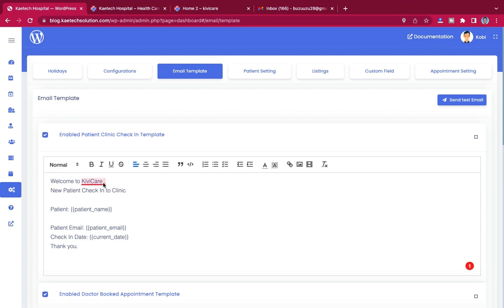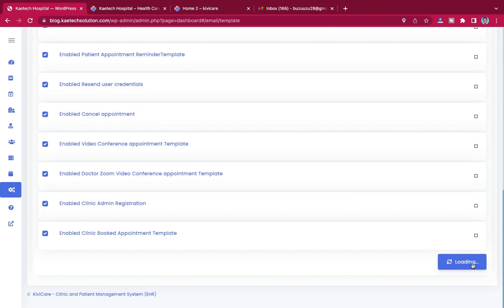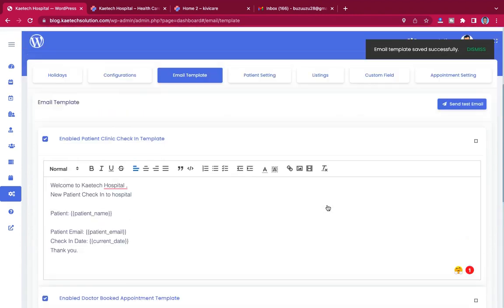Make sure that you set all those email templates up. Okay, so welcome to Kitech Hospital. Make sure that you set all those things up. Do not leave anything, because you want to white label it, to make sure that it is yours. So new patient check-in: instead of clinic, because your institution is a hospital, you can make it hospital. All those things, make sure that you set it up. Now when everything is done, don't forget to save it. I'm not going to waste time over here. I just want to take you through the whole system, but make sure that you set it.